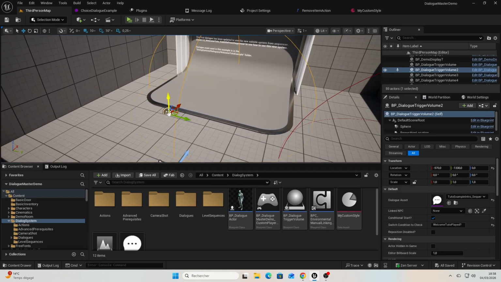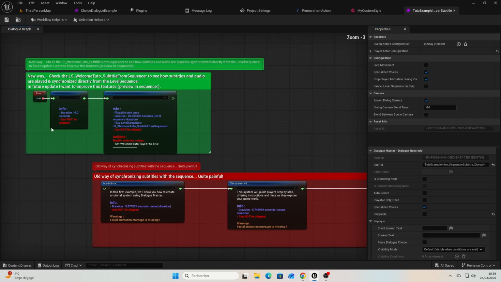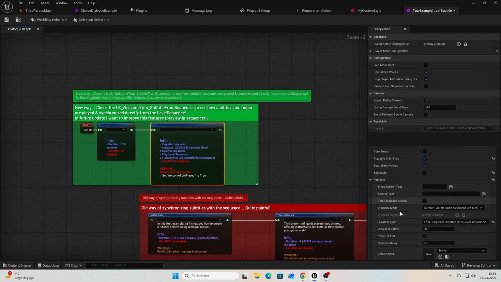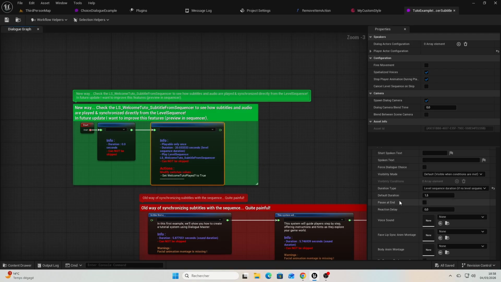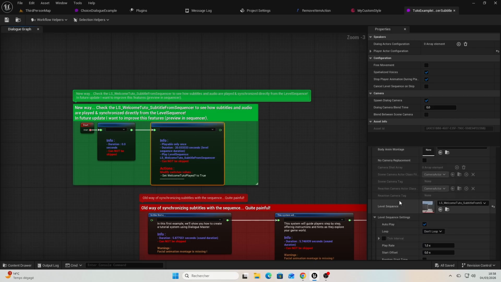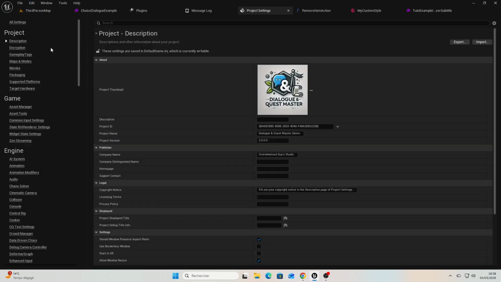Finally, this update also includes several refinements and bug fixes related to level sequence integration inside dialogues. To demonstrate this, I'll use the intro sequence, which I recently rebuilt using the new subtitle system directly integrated into a level sequence. In some projects, you may require specific level sequence playback settings. For example, whether the sequence should pause at the end, loop, or follow custom playback rules. Previously, if the default configuration didn't match your needs, you had to manually adjust each dialogue node individually.